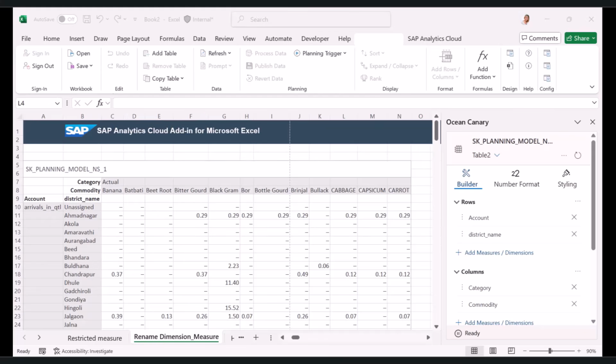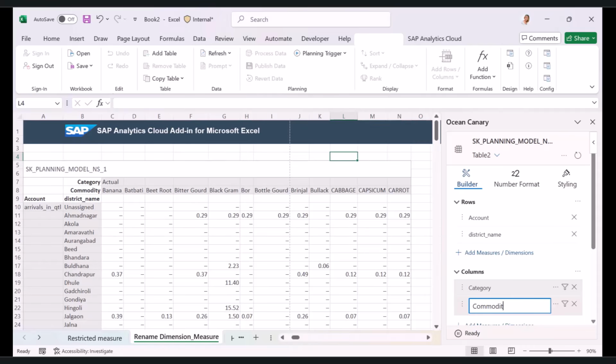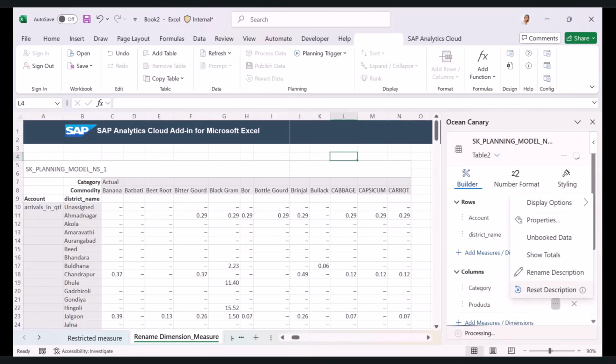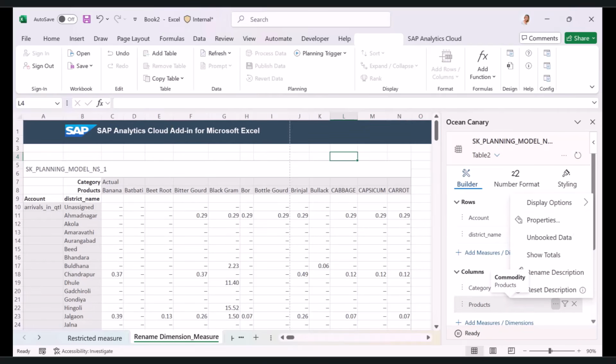In this example, we will modify the commodity name of this dimension. So it's really easy. I have to go here in the designer panel, and I can directly change and name it product. Click enter, and you see it's automatically visible in the designer panel as in the report itself.